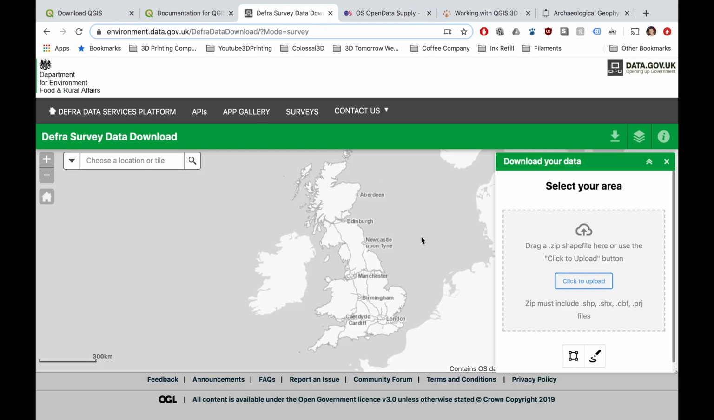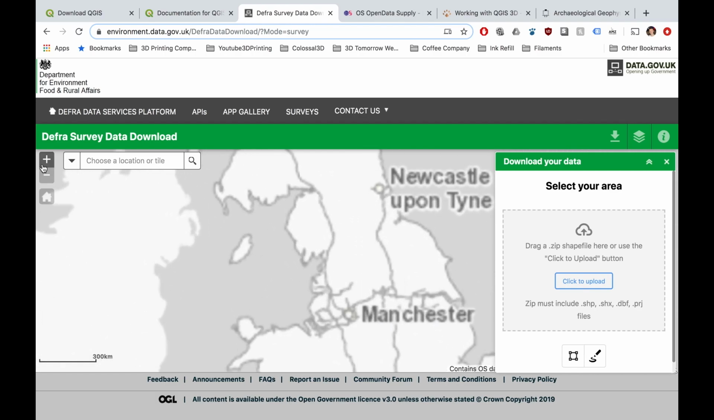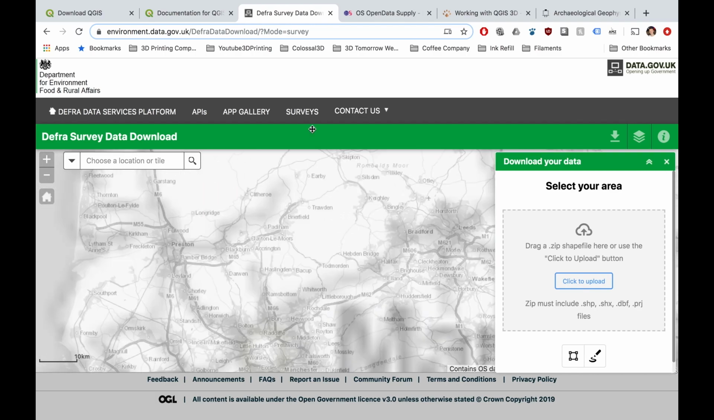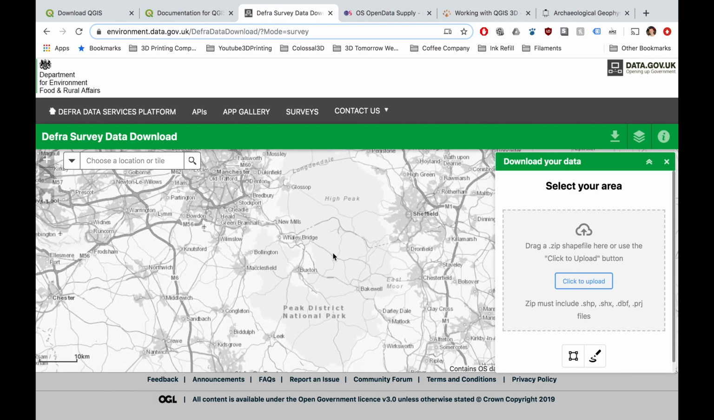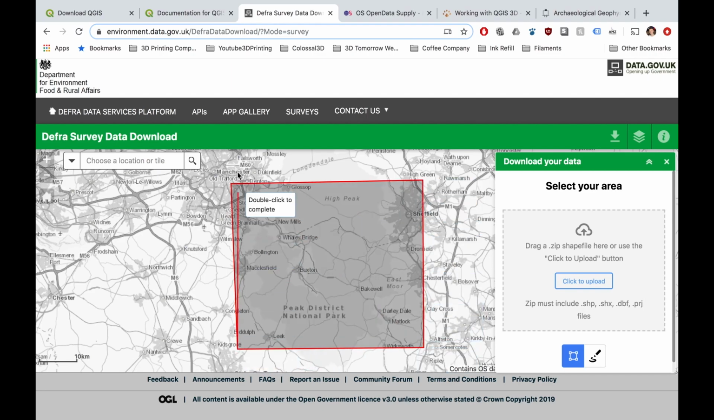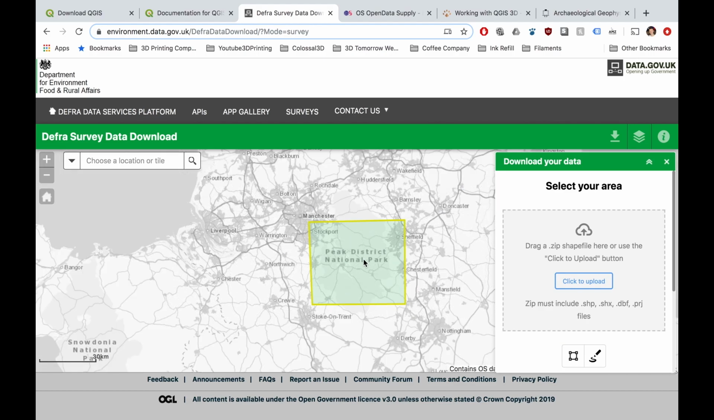I found that the Ordnance Survey data was more complete, but the government data is really handy for finding out which area of the map relates to the Ordnance Survey data. So if you zoom in and then use the area selector to choose the bit of data that you want, you'll end up with a square like that.